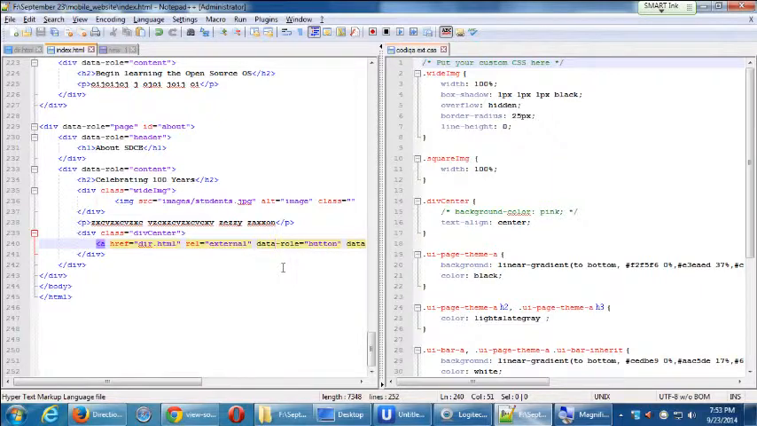I declare what page I want it to go to, and then don't forget the rel, because it's an external, right here, rel. Don't forget that part, because then it goes to an external file.